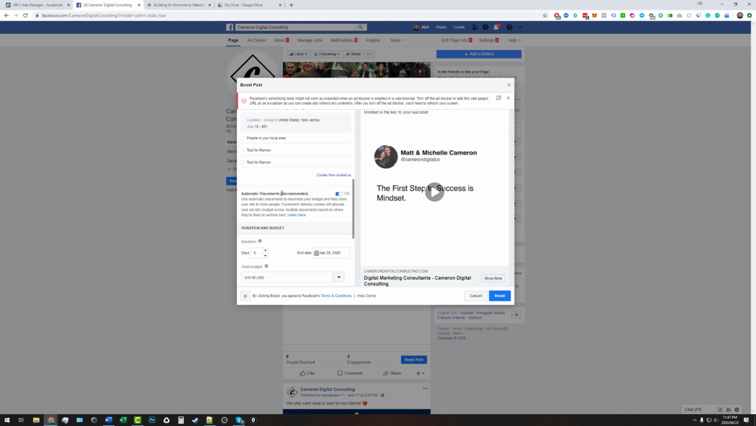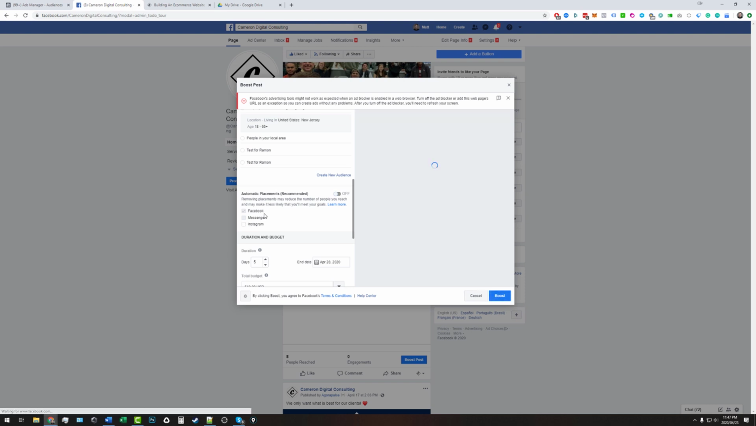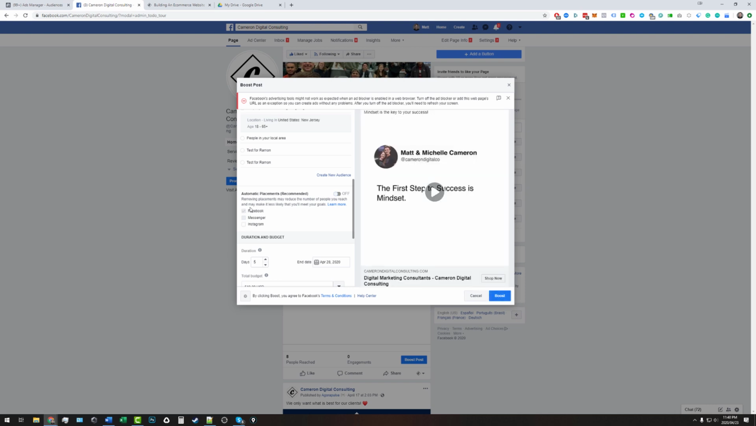After that, you'll see automatic placements. Now, automatic placements is an interesting one because what this does is it selects either Facebook or Facebook and Instagram, as well as where on those platforms your ads show. So let's go through this very quickly. Automatic placements recommended. I'm going to turn this off, and you'll see it shows Facebook has to be checked. Instagram does not. I'm going to turn off Instagram because I only want my post to go out to Facebook people. So I'm going to turn off Instagram by doing that.